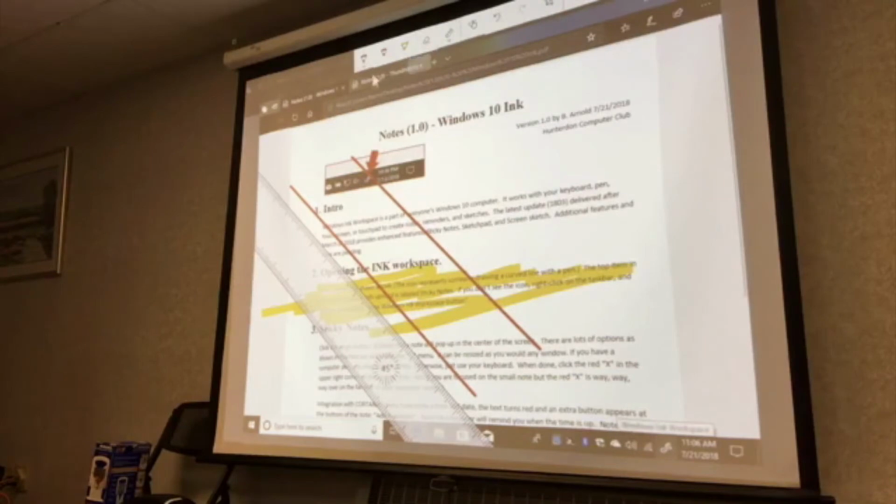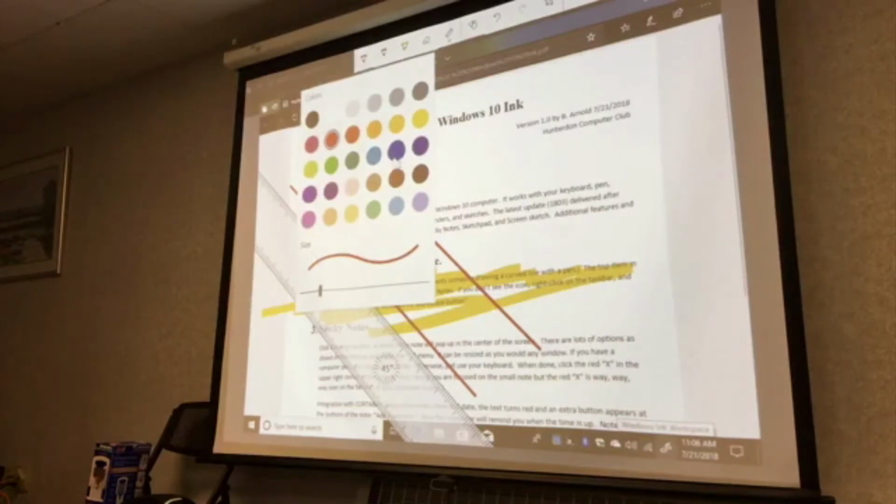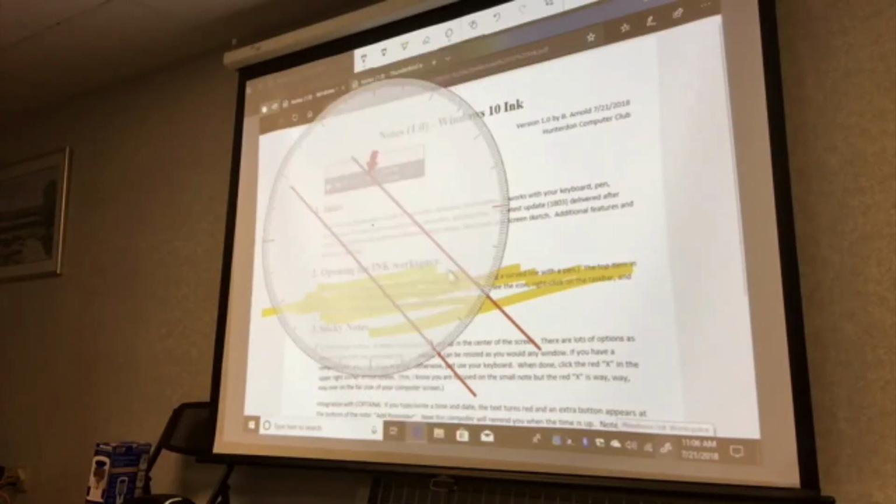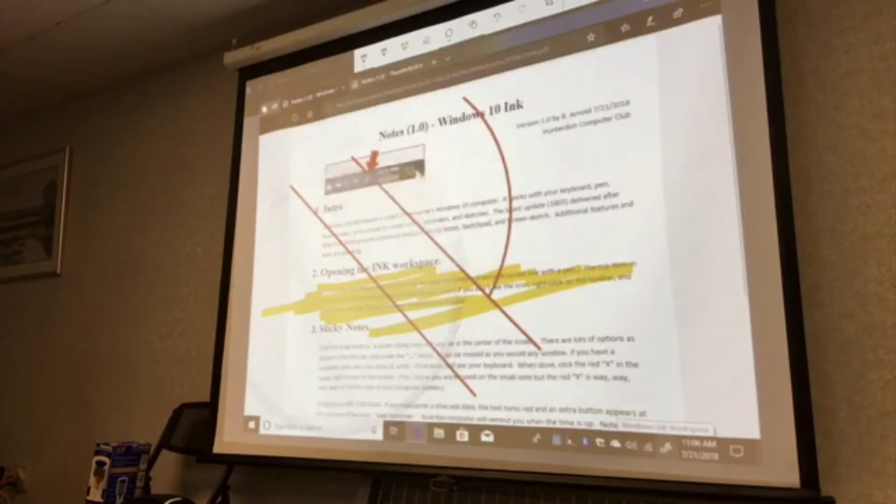Let's see. We got something here. Previous. You notice when I'm putting the mouse here, it tells you what they have: ballpoint pen, pencil. If you click on it, you find you can do it all different colors and sizes. In fact, let's try that with the ruler. All sorts of graphic things.